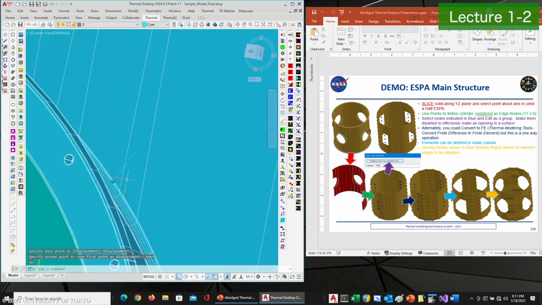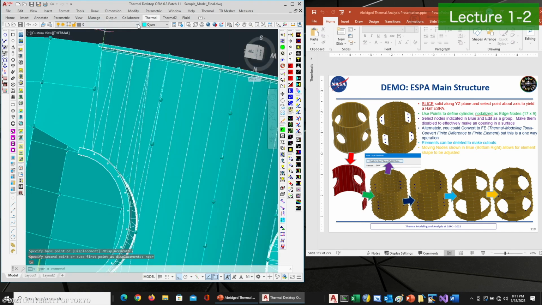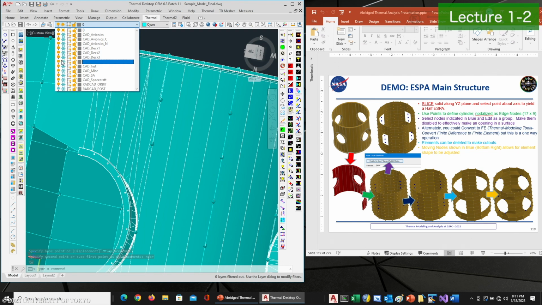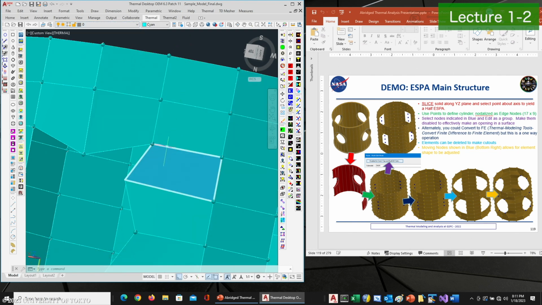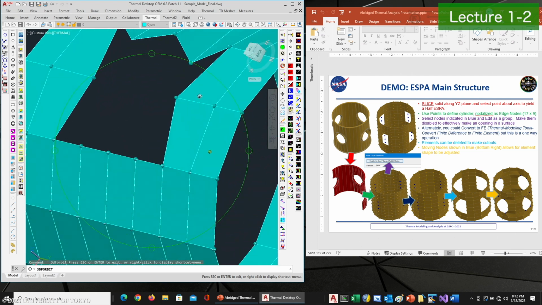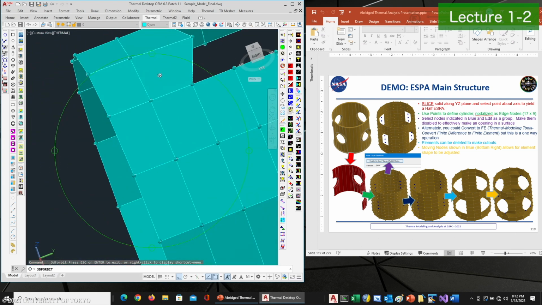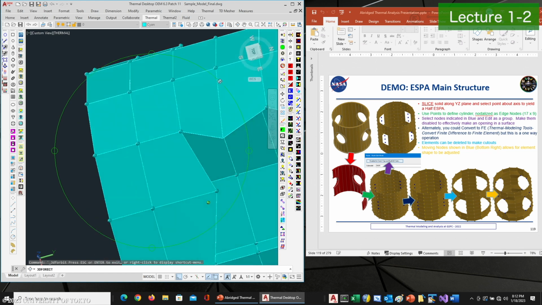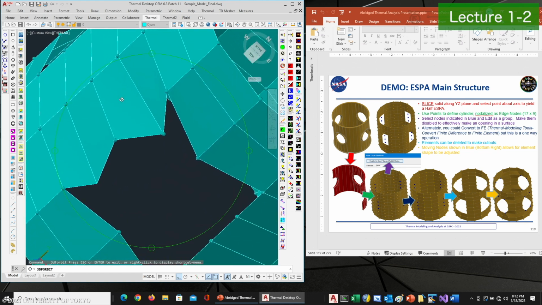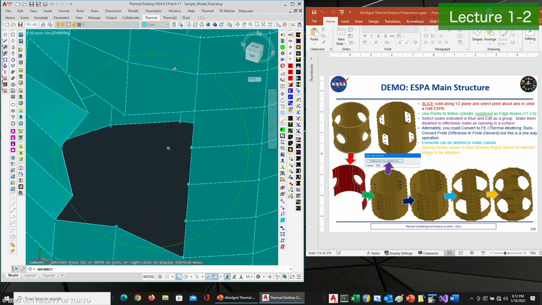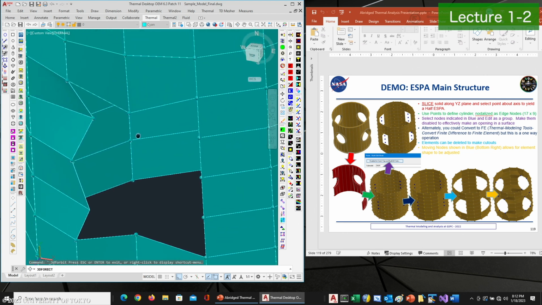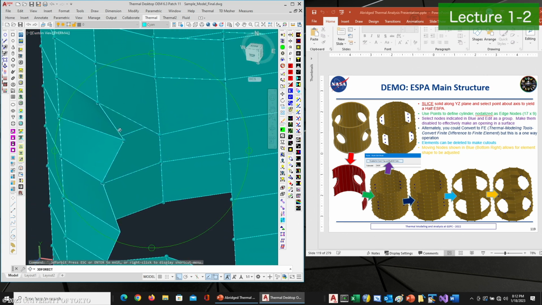this point. Okay, so now if I turn off the ESPA surface, you can see that I've got some things moved where they should. I got surface that I deleted that I might need to recreate. I'll have to remember whether that was supposed to be there or not. So I might need to recreate this element.